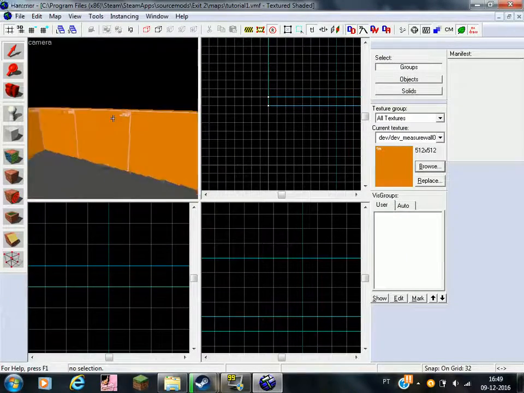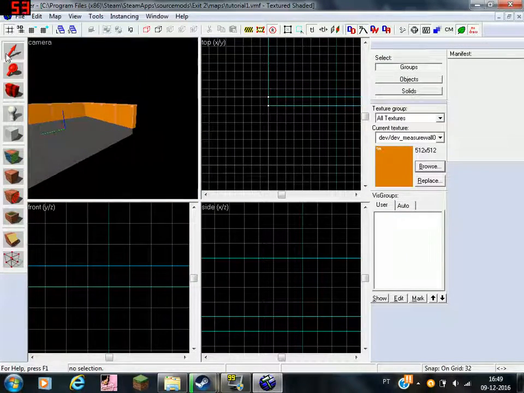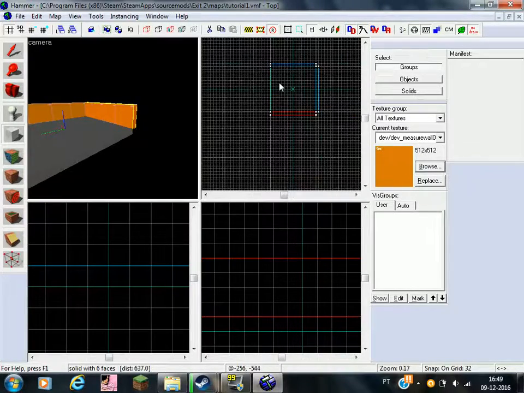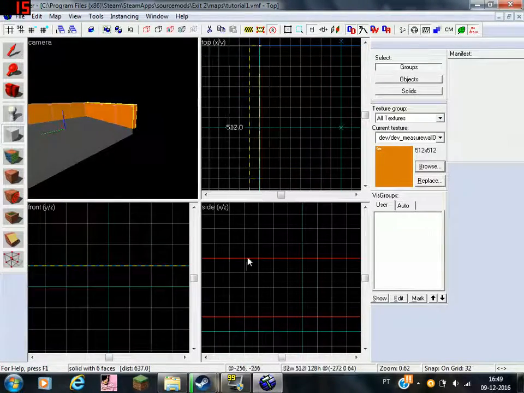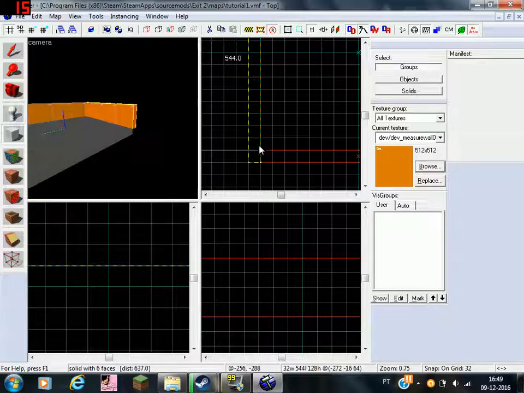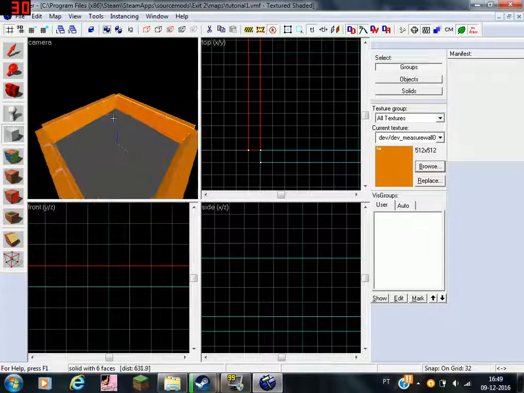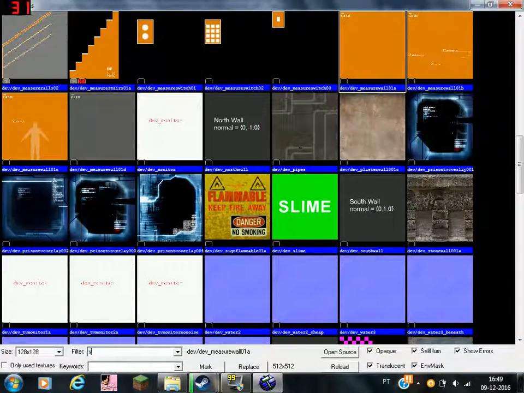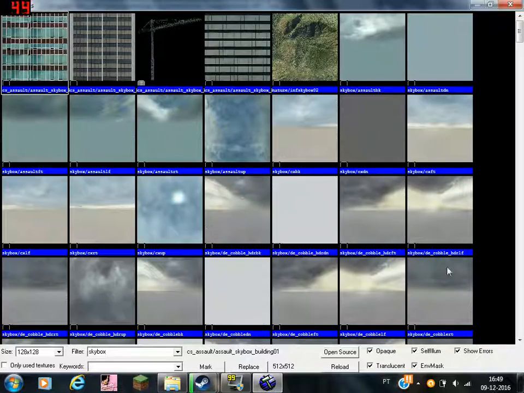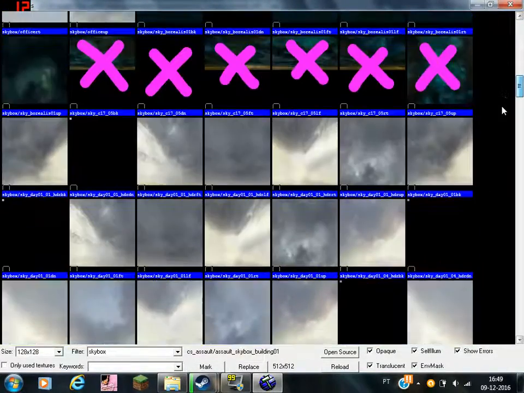Now you got these three as well. I'll just make one more and then we'll keep going. Okay, so you got the 4 walls, and now we're going to make a ceiling out of a skybox. So a skybox is pretty much the sky in your level.